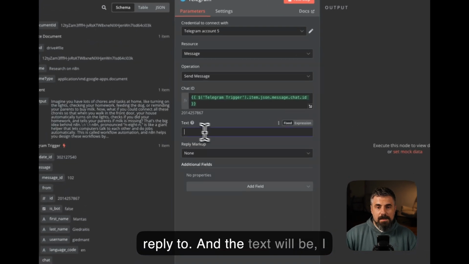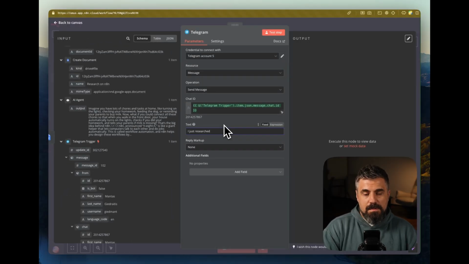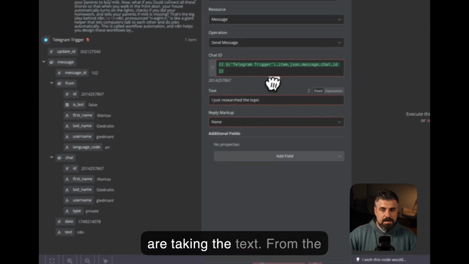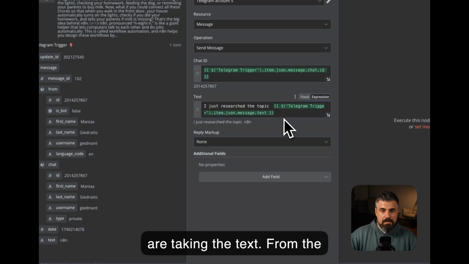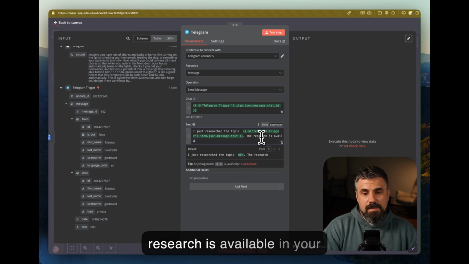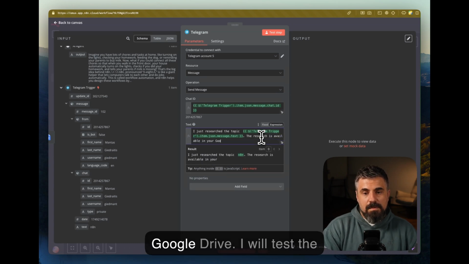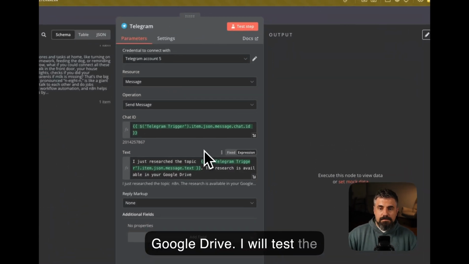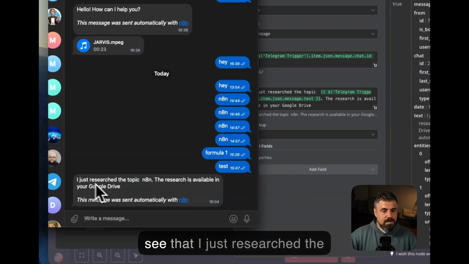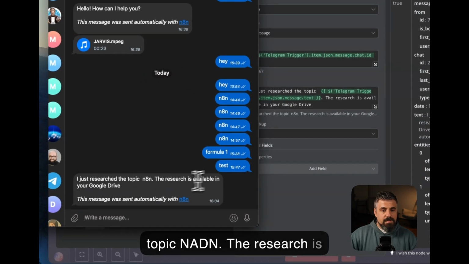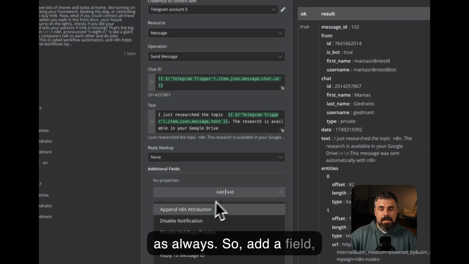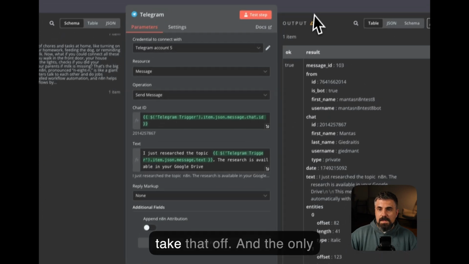And the text will be, I just researched the topic, and we are taking the text from the original Telegram trigger. The research is available in your Google Drive. I will test the step. It goes through. If I fire my Telegram, I see that I just researched the topic n8n. The research is available in your Google Drive. I see that the attribution is here as always. So add a field, append n8n attribution, take that off.